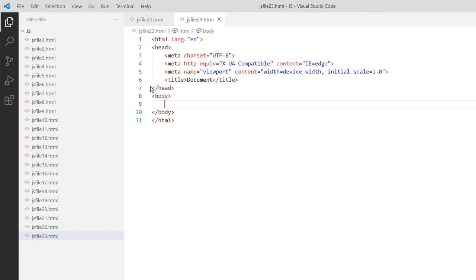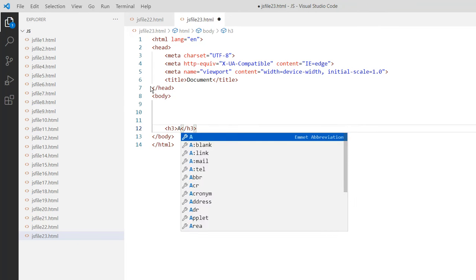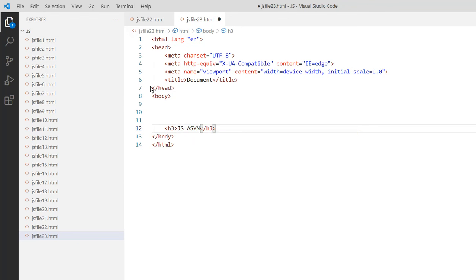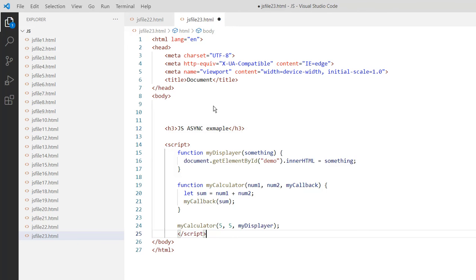Then you are going to save it as JS async example. Async means happening at the same time, occurring at the same time. So I am just going to run this one, 23.